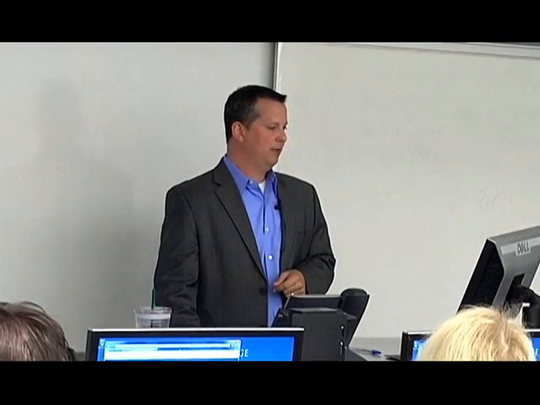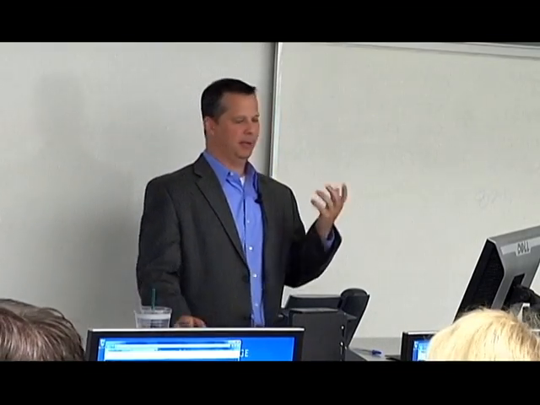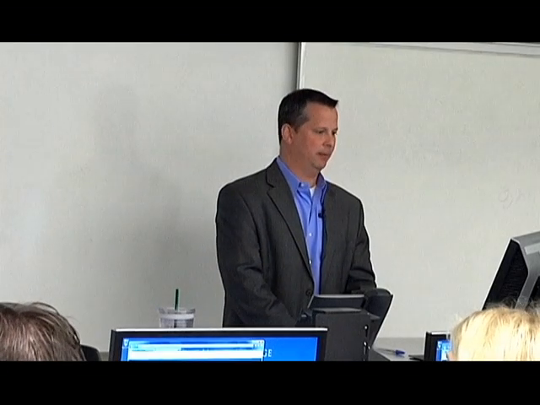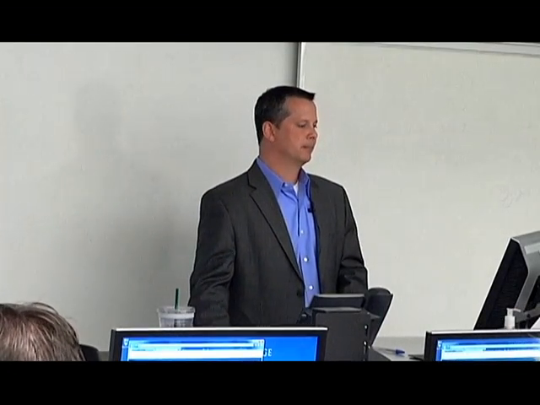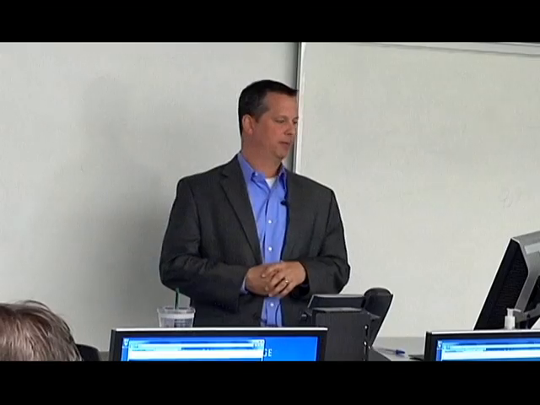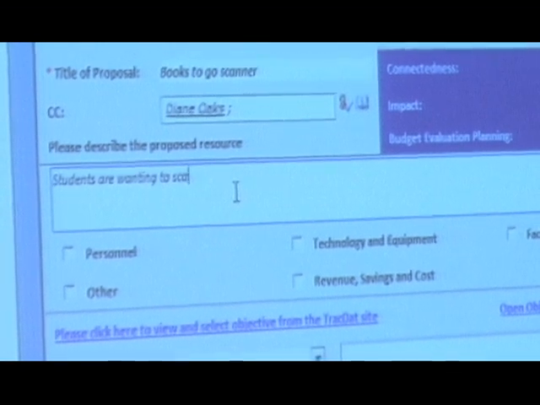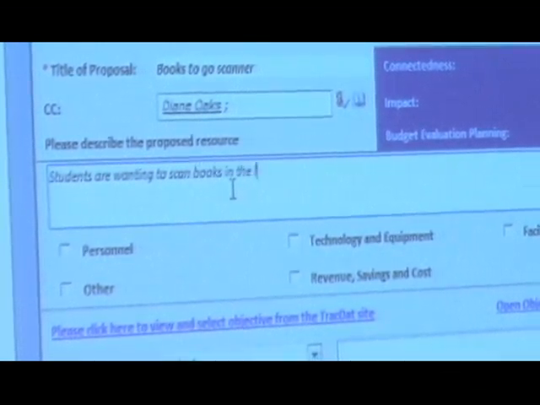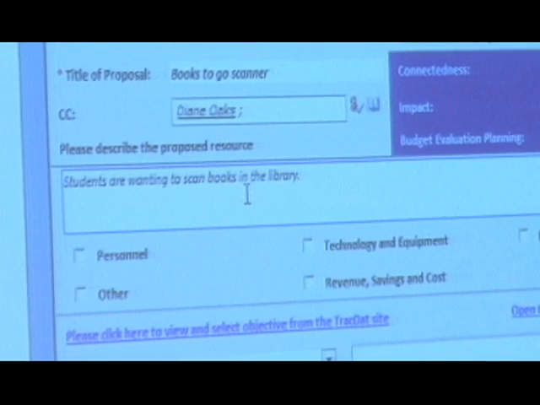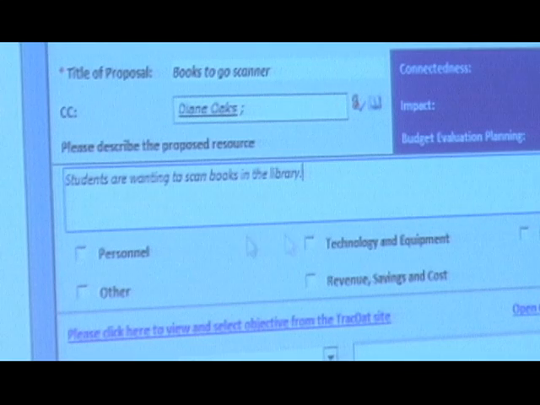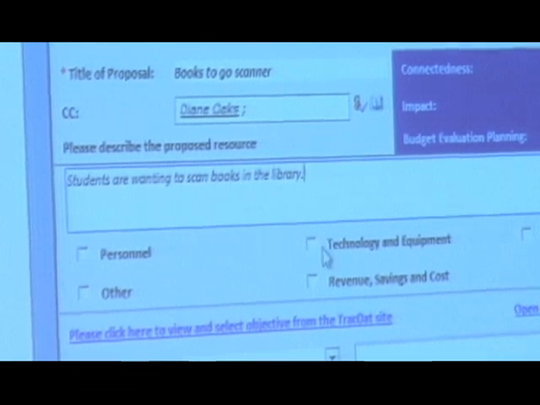All right, so if you have another funding source, if you want the foundation to pay for it, you would select other, and then the box opens up and you would type in foundation, right? And then I'm going to type in a description for the scanner. Students are wanting to scan books in the library. I suggest you fill in a lot more information than my sample here. And it's a technology item.